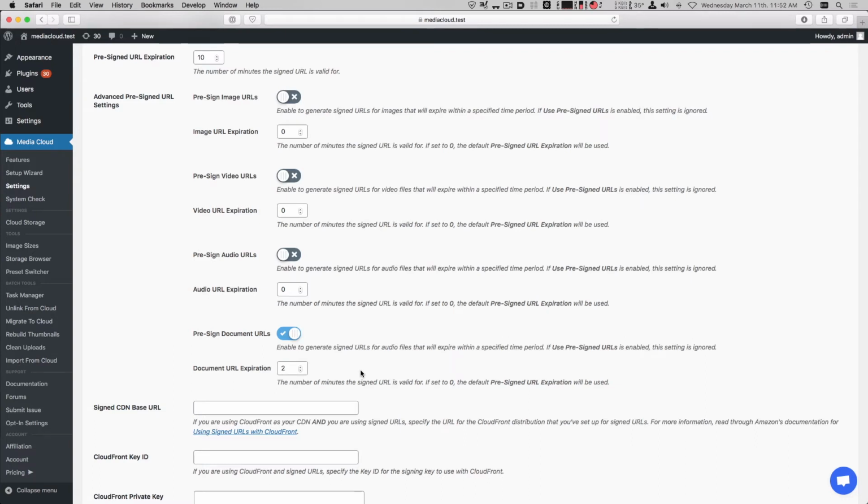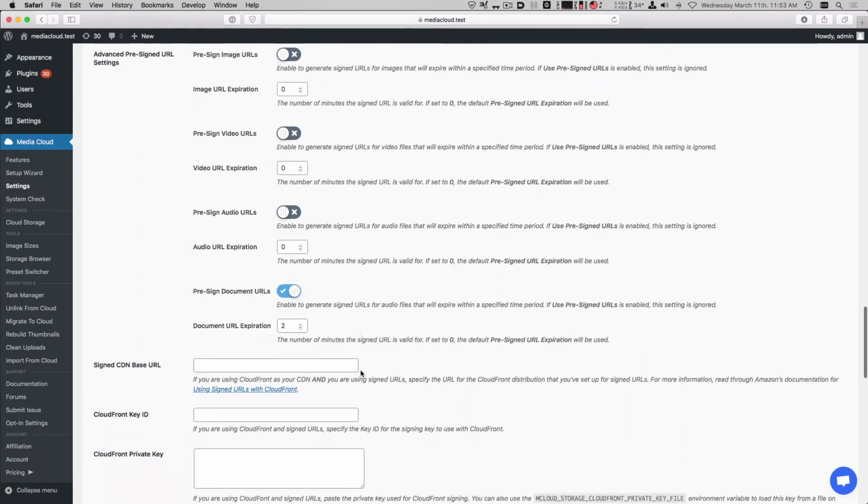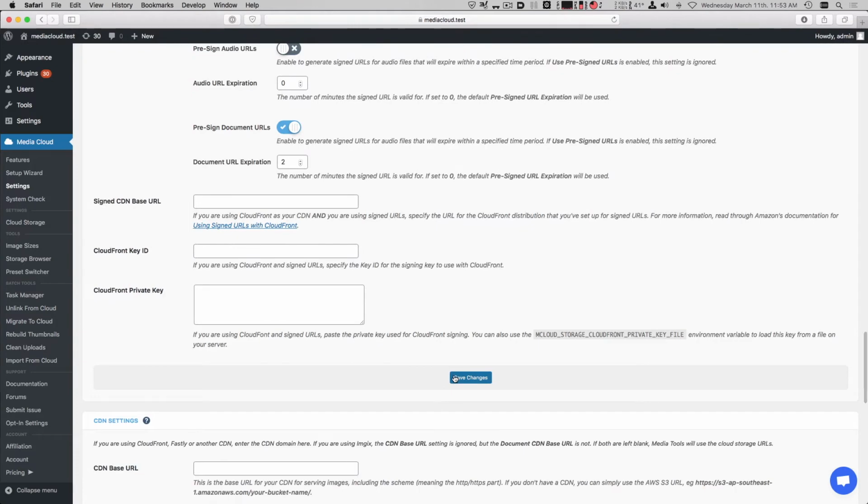It doesn't mean that if you have like a 10 gigabyte upload, that's going to take them 2 weeks to download. The expiration is only how long it takes them to click that link or to go to that URL. However long it takes them to download the stuff doesn't matter, okay? We get a lot of confusion about that. So click Save Changes.